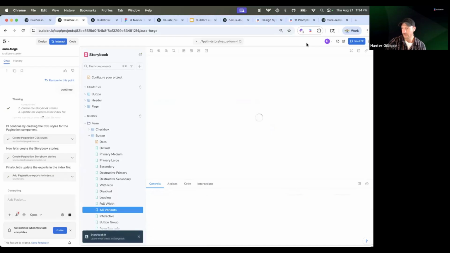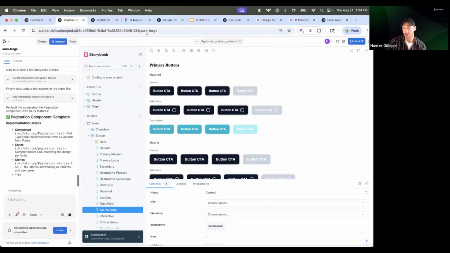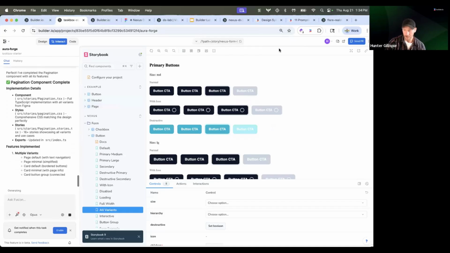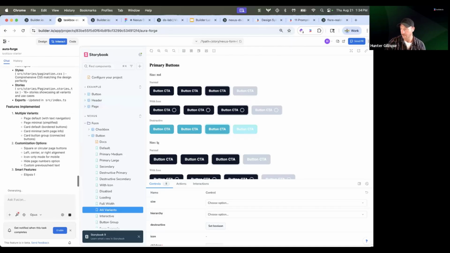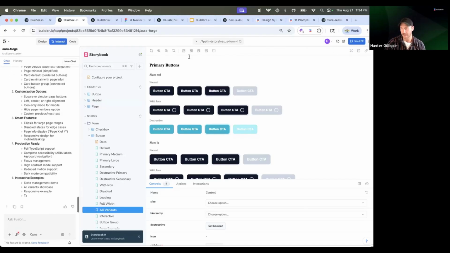And then on the engineering side, maybe you don't want to use Builder. You can check out that branch, make any changes that you need to make, and then directly from here, you can sync from that latest pull request and bring that in.